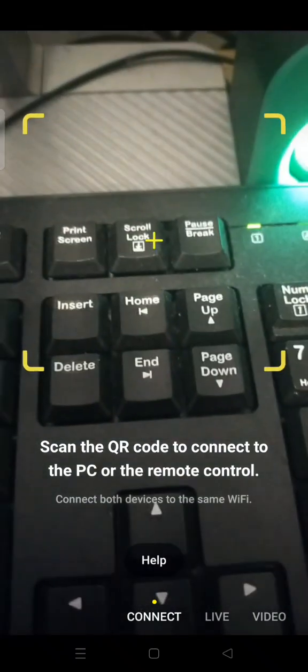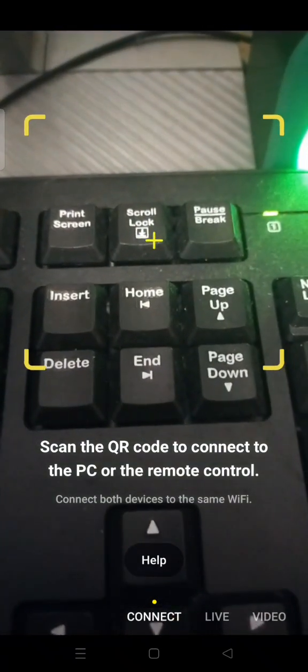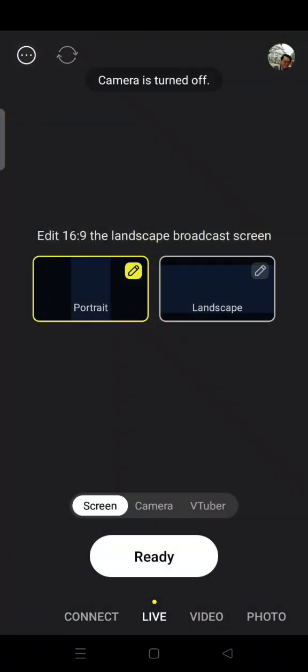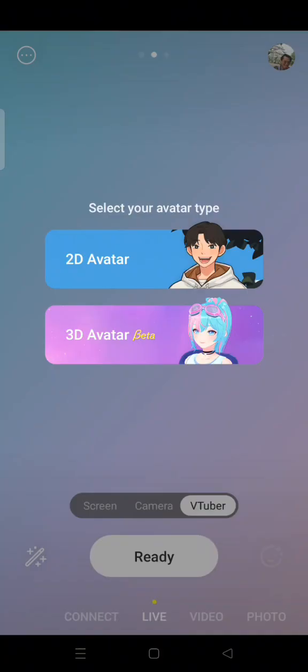So here you can scan the QR code to connect to the PC or the remote control. Or this is the live mode, so you can edit the landscape broadcast screen or portrait one. And also there's a VTuber here. You can select your avatar type, 2D or 3D avatar. This is the beta.